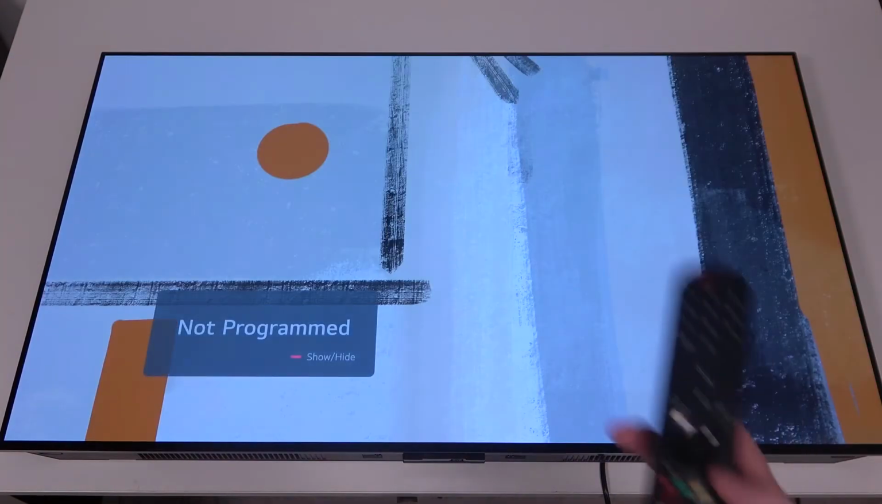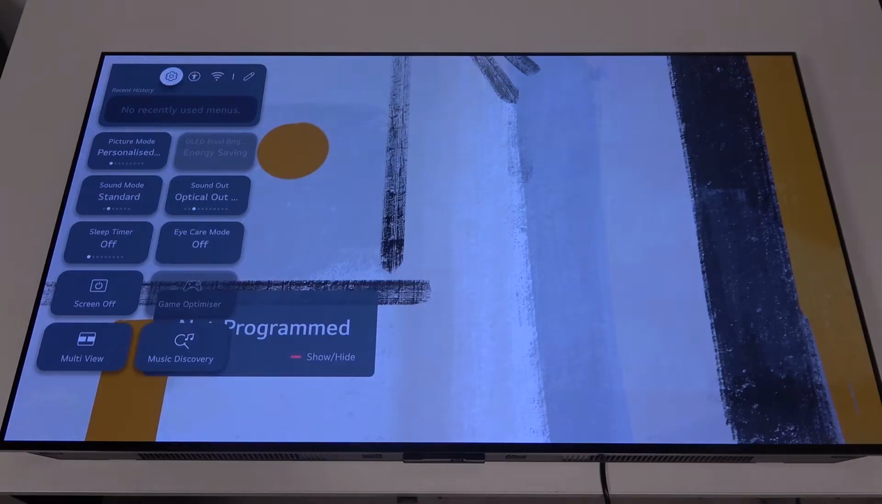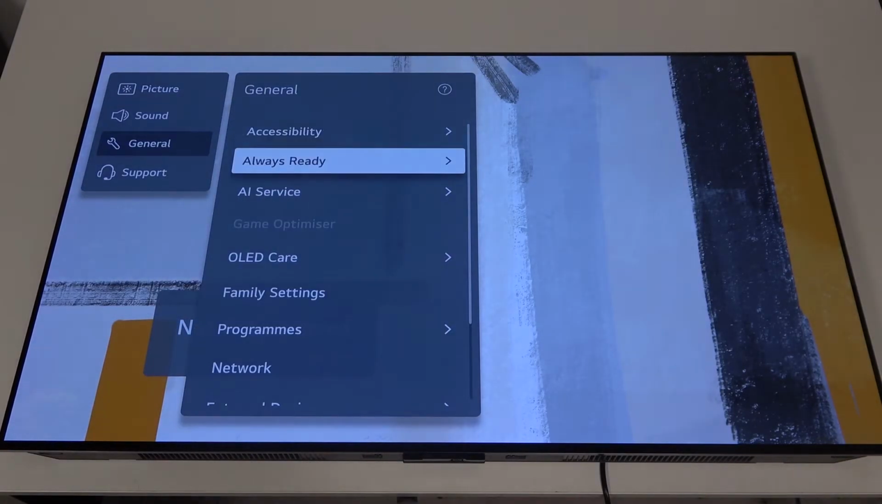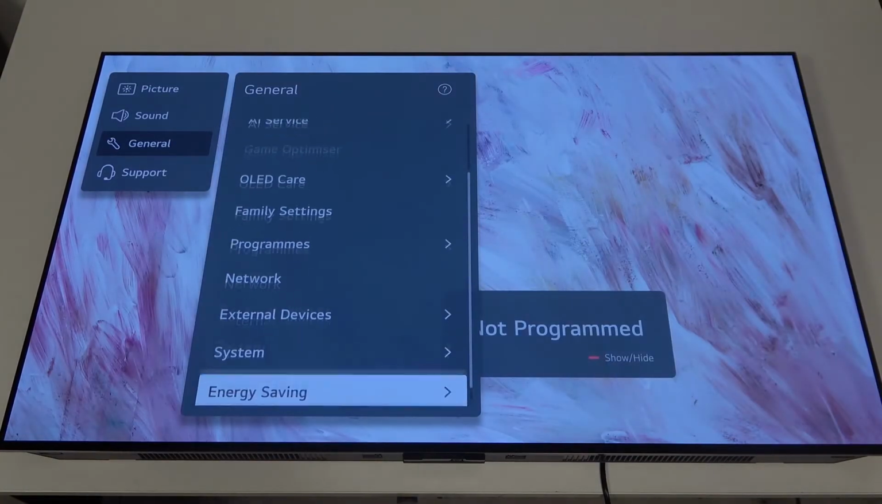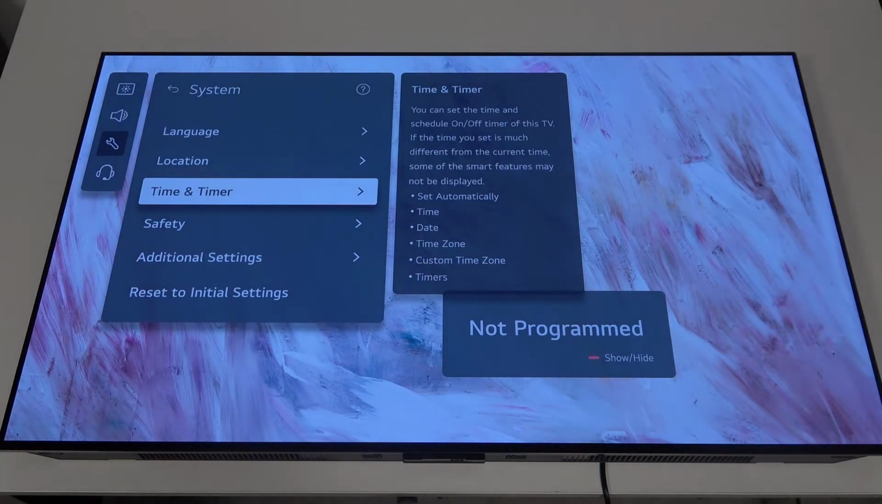To do this, first you will need to click on the gear icon on your remote, navigate to the gear icon in the top left corner of the screen, inside scroll down to the general, then scroll down again until you see the system, enter it and go for time and timer.